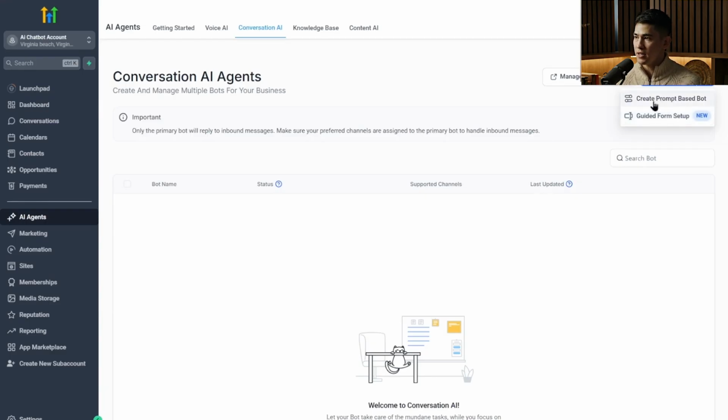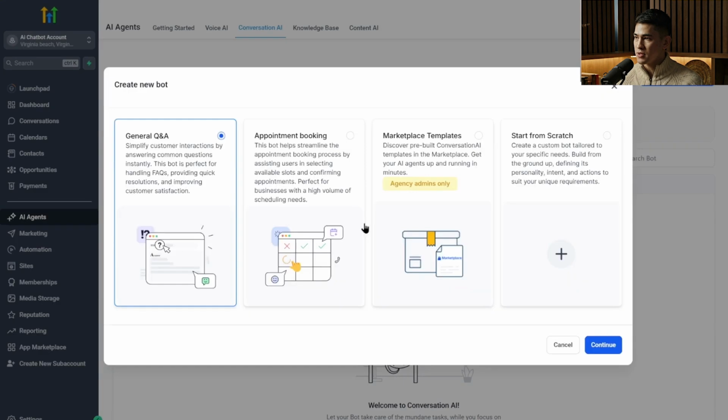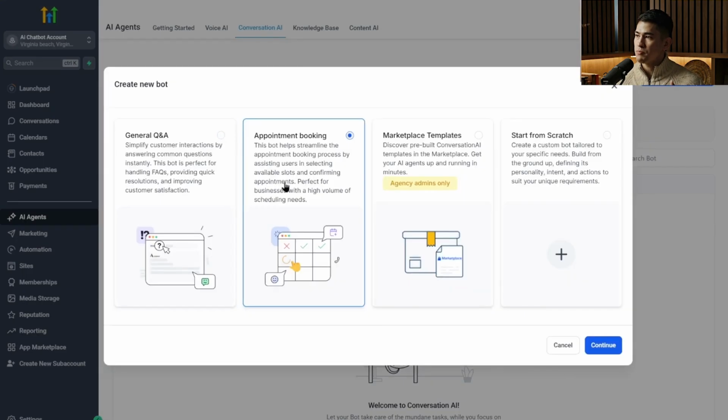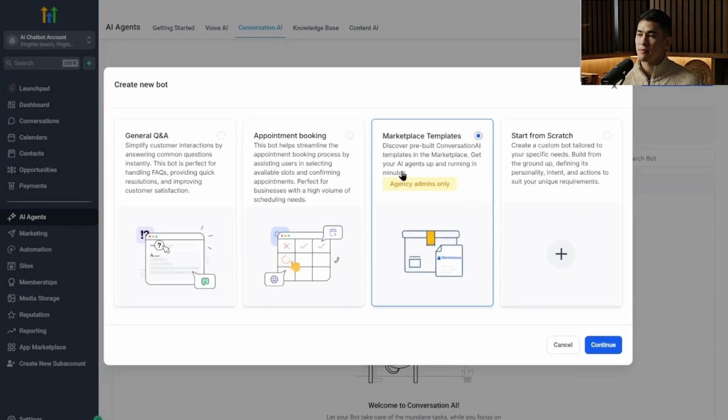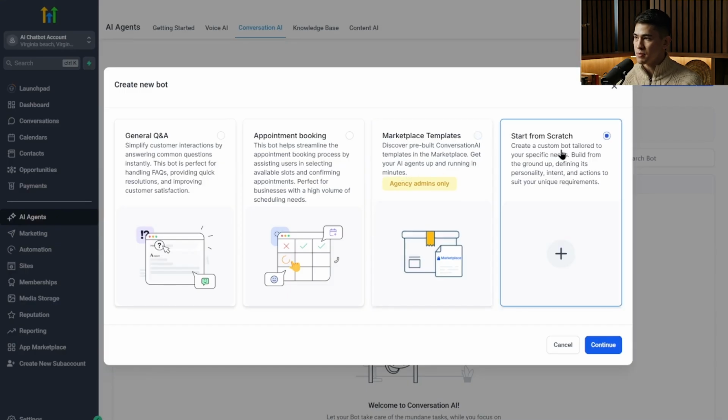So you're going to click this right here, and you're going to have 4 different options. 1, general Q&A, which is just answering questions. 2, appointment booking, heavily geared toward booking appointments on a calendar. 3, marketplace templates. We talked about the marketplace earlier. You can go on and buy said template, but don't worry, I got a sweet prompt for you in a bit that's completely free. You're going to love it. Or you can start from scratch.